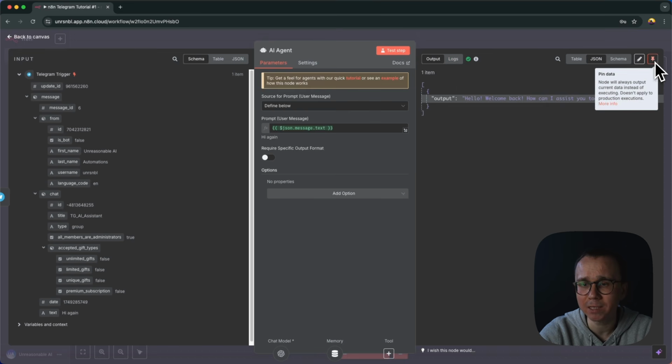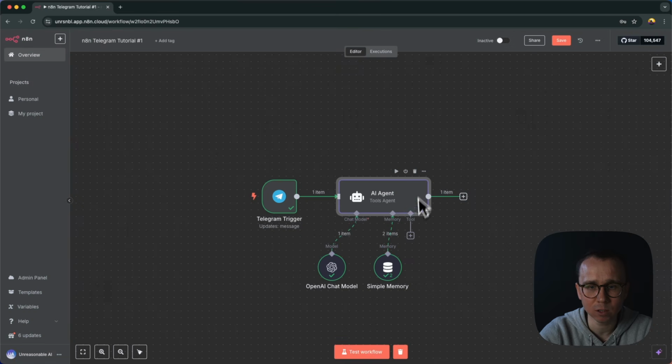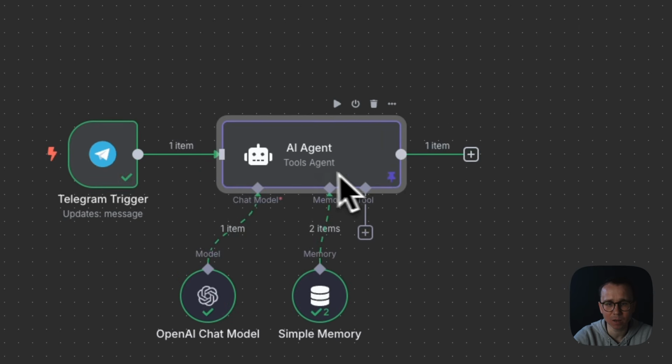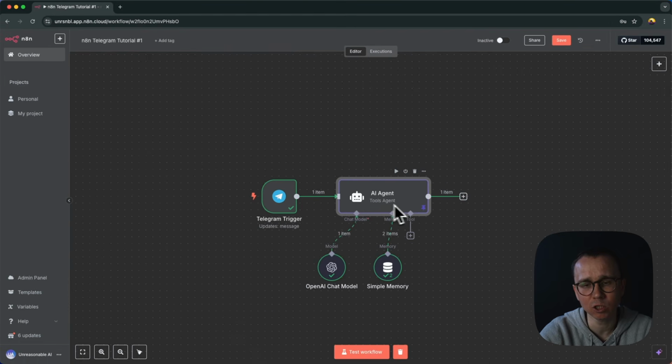By the way, let's pin this data, so as not to make all these requests back and forth. In this way, you can see that there is a pin icon on the AI agent, and we do not need to send any more messages. We'll be using this information to move on with other nodes.